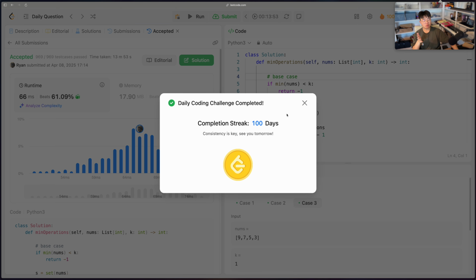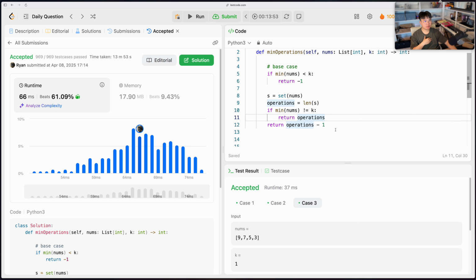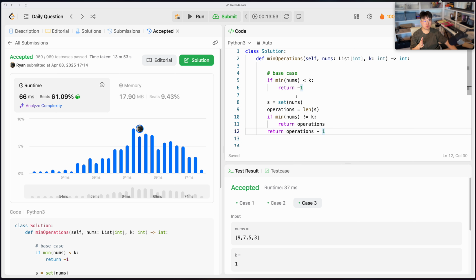Cool. Yeah. Oh, 100 days. That's awesome. Kind of sloppy just because I went down kind of a rabbit hole of unnecessary work, right? Like the solution didn't even need to keep track of the count. And I mean, this can be simplified even more.